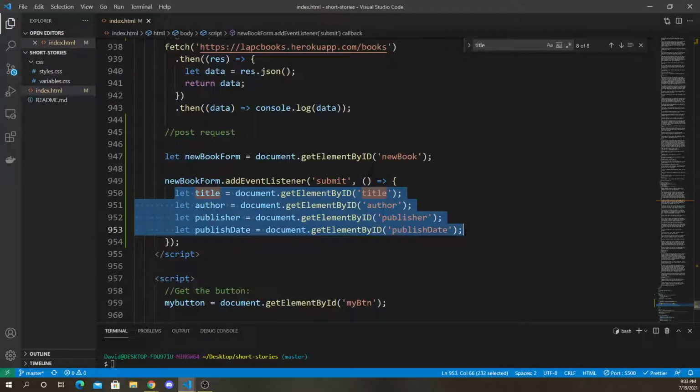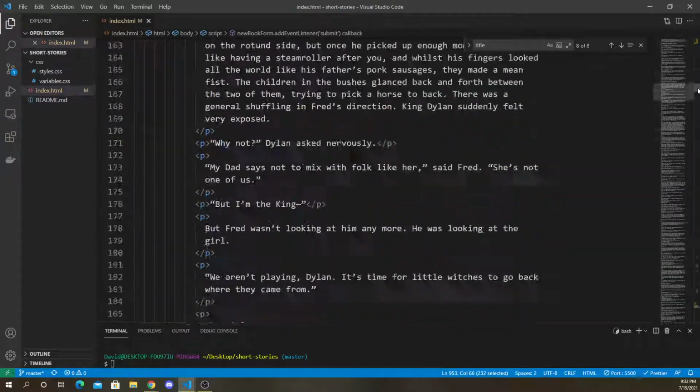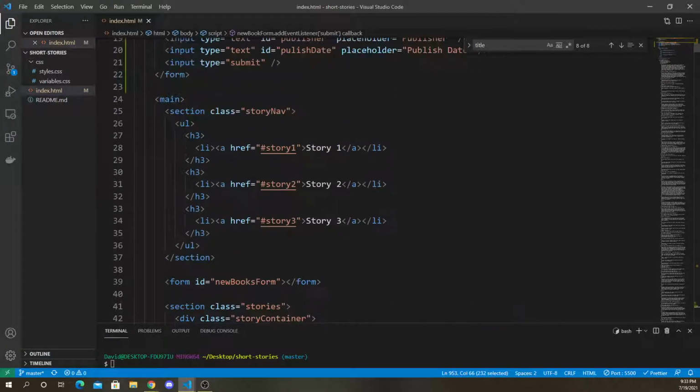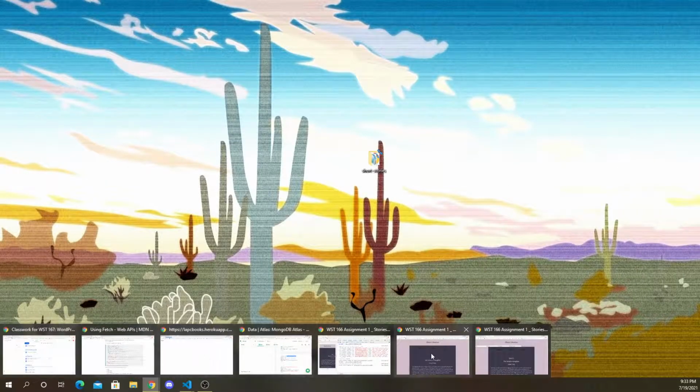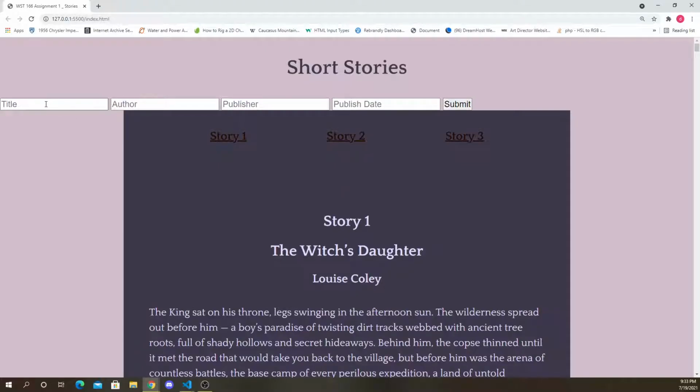Alright, so now I've got all the actual things inside the form, so the inputs. That's why I gave them these IDs: title, author, publisher, publish date. But I don't want to actually get the element itself. I want to get what's inside when someone types into it. So right now I'm just getting the actual element, but I want to get the actual title that someone types inside.